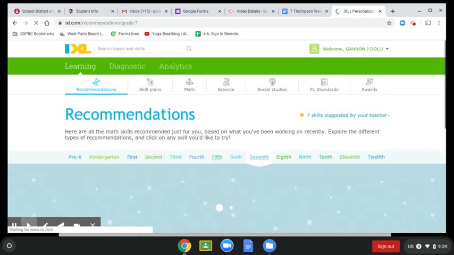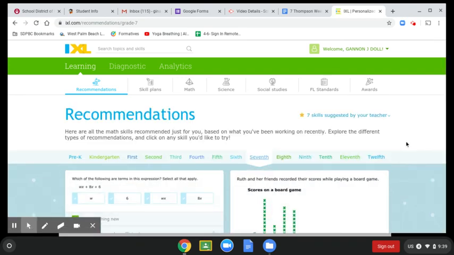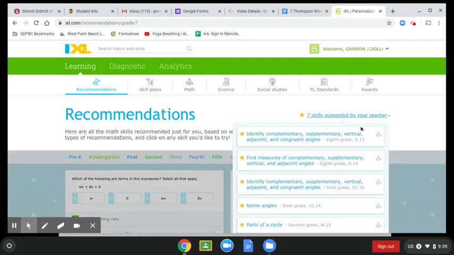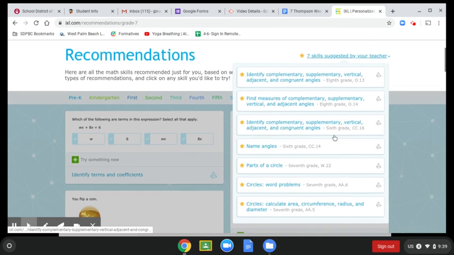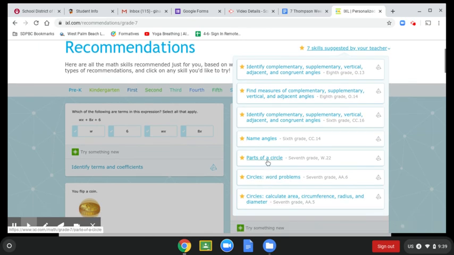When you log in, your screen is going to look like this. The main area where you are going to go to do the assignments or work on the skills that I want you to work on each week is right here, where it says 7 skills suggested by your teacher. That number is going to change depending on what I suggest. So you see here, there are circle things from last week. If you want extra practice on the circle stuff, you can go in there.